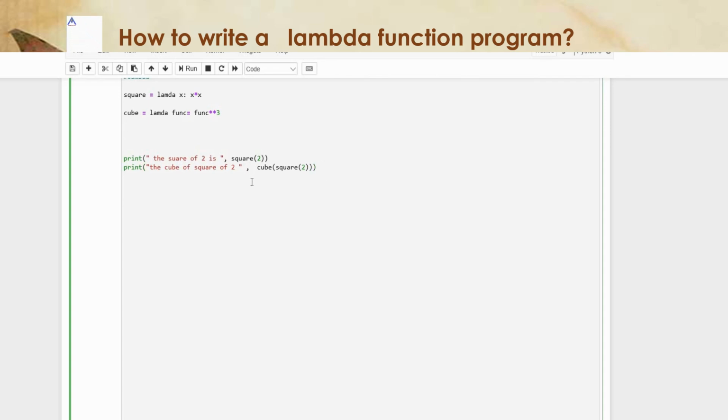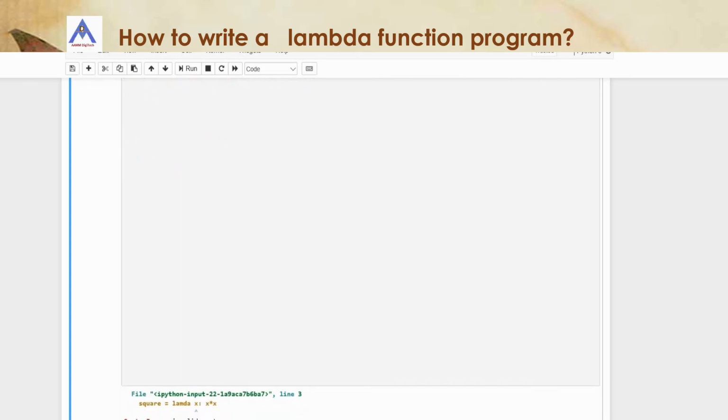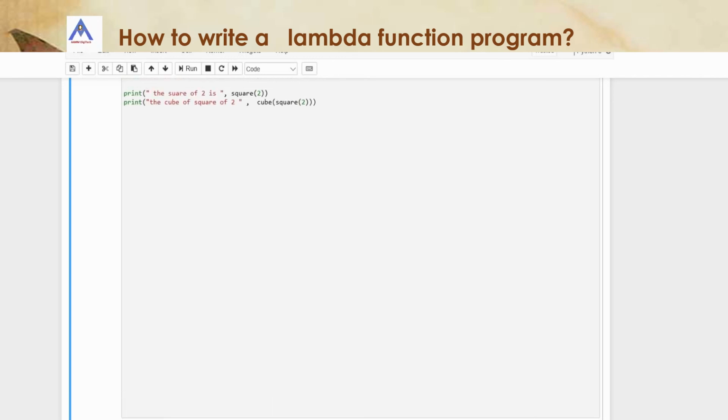So let us execute and see. Before that, you have to check for syntax errors. Cube equal to lambda function. Let us execute the program. Invalid syntax, square lambda, line 3.